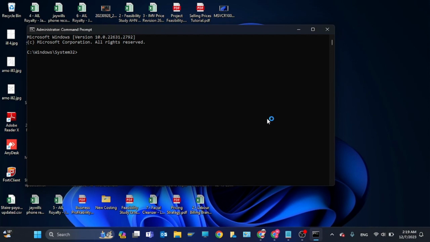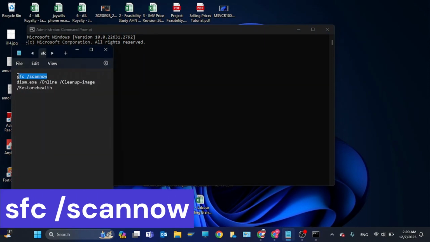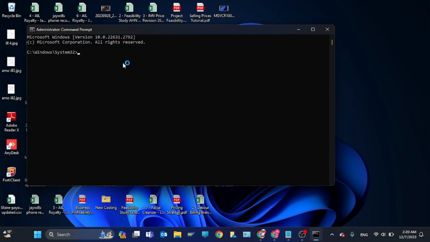Now you have to paste two commands which I will give you in the description. So don't worry. So I will copy the first command, which is sfc /scannow, copy and paste in here and click enter. So it will take some time.